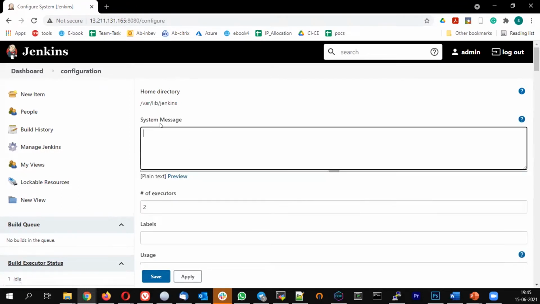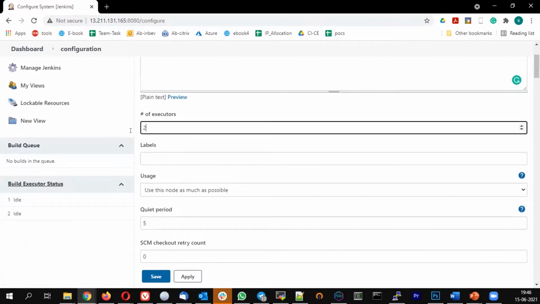And next is your system message. If you want to put a message saying that, okay, this is my production Jenkins, or this is my development Jenkins, those kind of system messages you can put. So the dashboard is going to show that message for you.